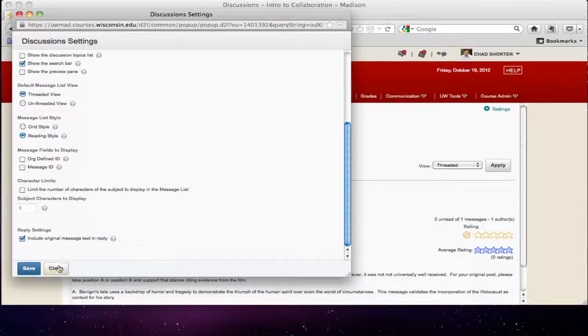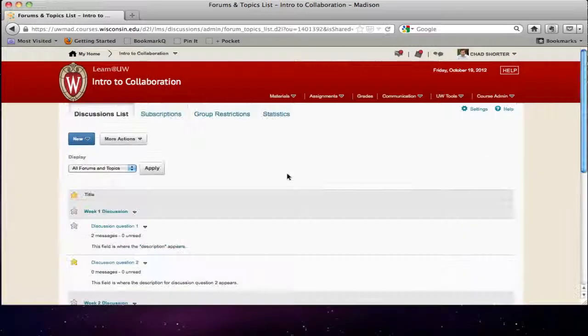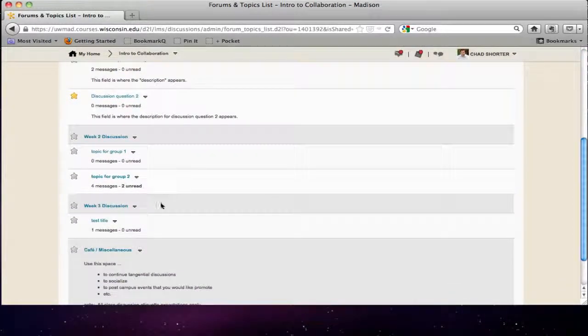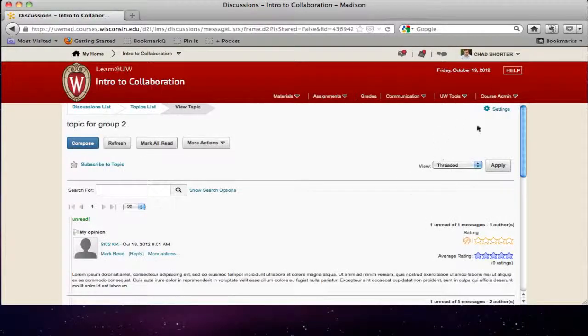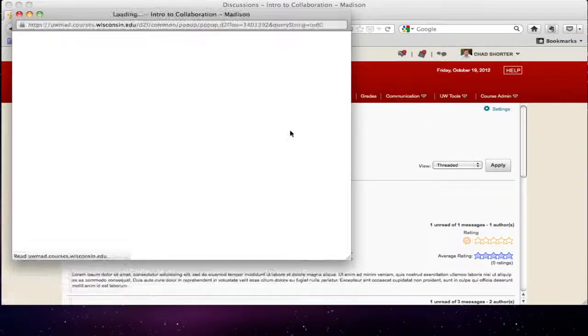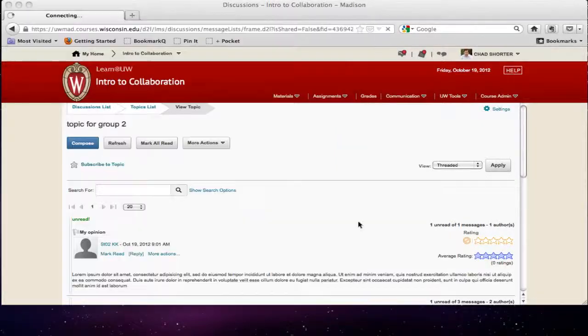And so I'm actually going to go into another topic that has a few messages set up already, so we can look at the difference for those. Let's go to this topic that has 4 messages in it. Right now I can go into the settings, and I will switch this to a grid style. Right now we're in the reading style view. I'm going to switch it to grid style to show you the difference.